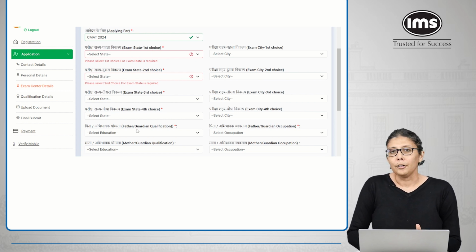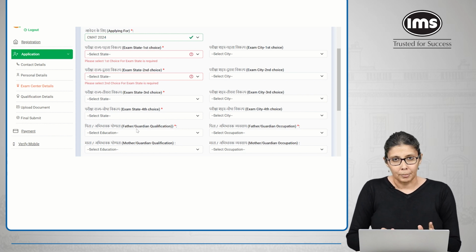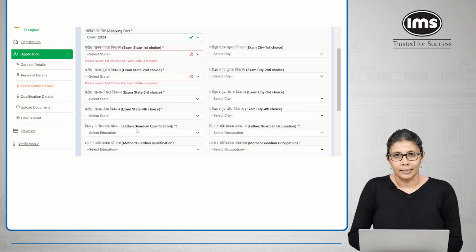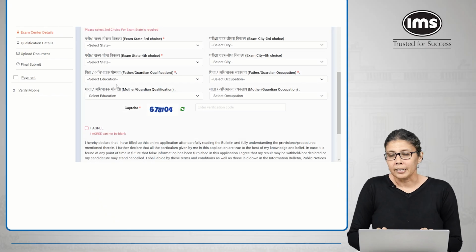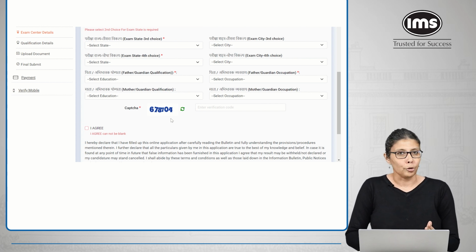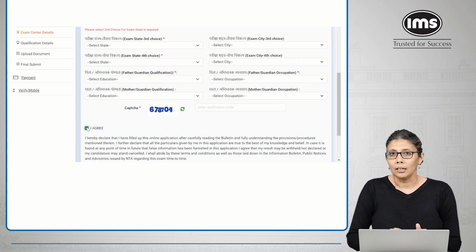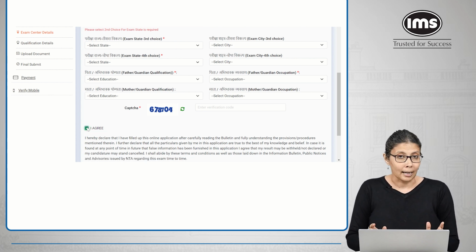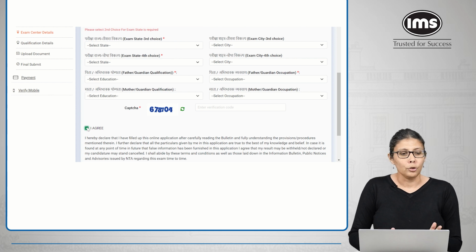And then it also asks you about your guardian's qualifications. So let me just show you what the remaining details are. So after you have filled in the details with regard to your exam center choices, you have to fill in your father or guardian's qualification, their occupation, your mother's or guardian's qualification and their occupation. And then of course you have the CAPTCHA. You have to check this box that says I agree before you can click on Save and Next. And once you do that, then you can move on to the qualification details.